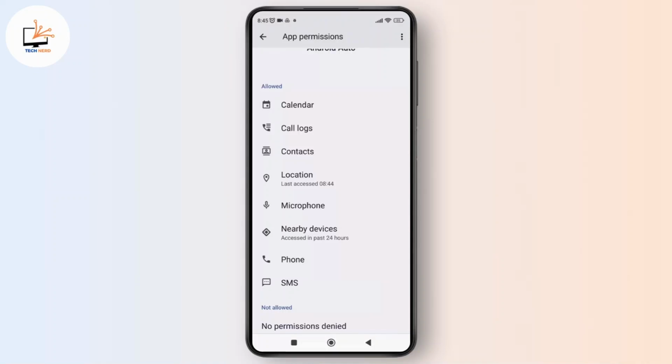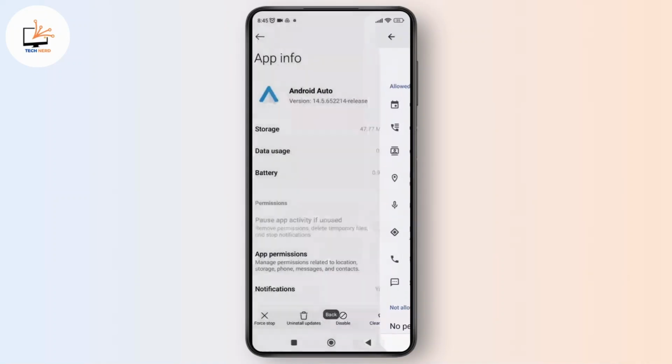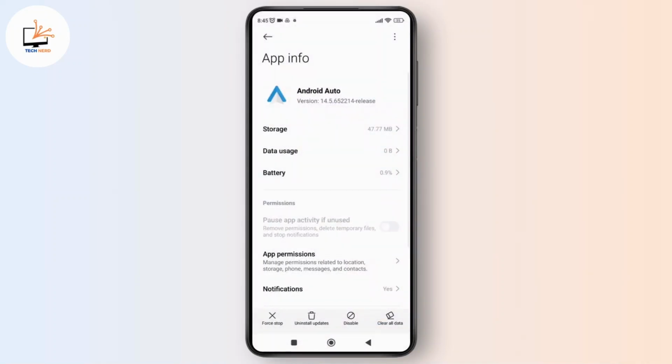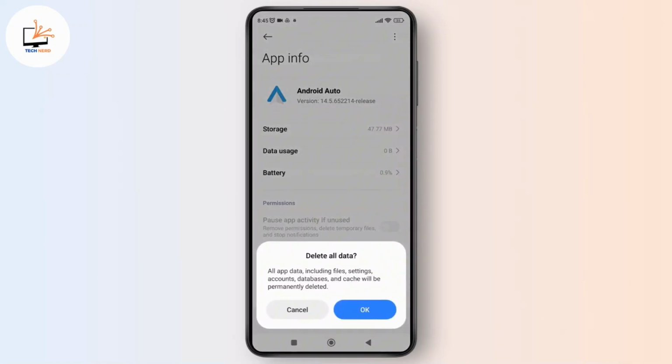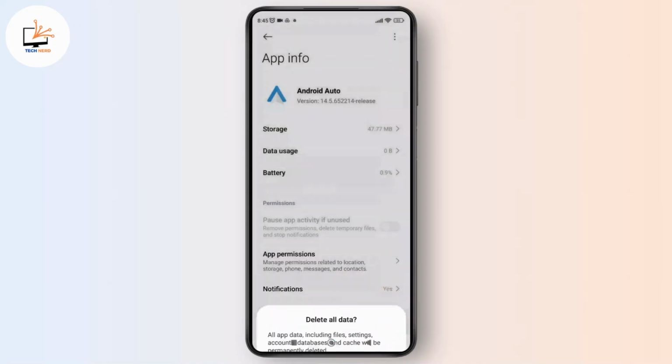And with that, you can simply go back, and after that you can just tap on Clear all data, which can be seen in the bottom right corner of the screen. And after that, you can simply confirm it by tapping on OK. And once you do that, it will help you to reset the app without uninstalling it. And once that's done, we will move forward to step 3, that is to restart your phone.